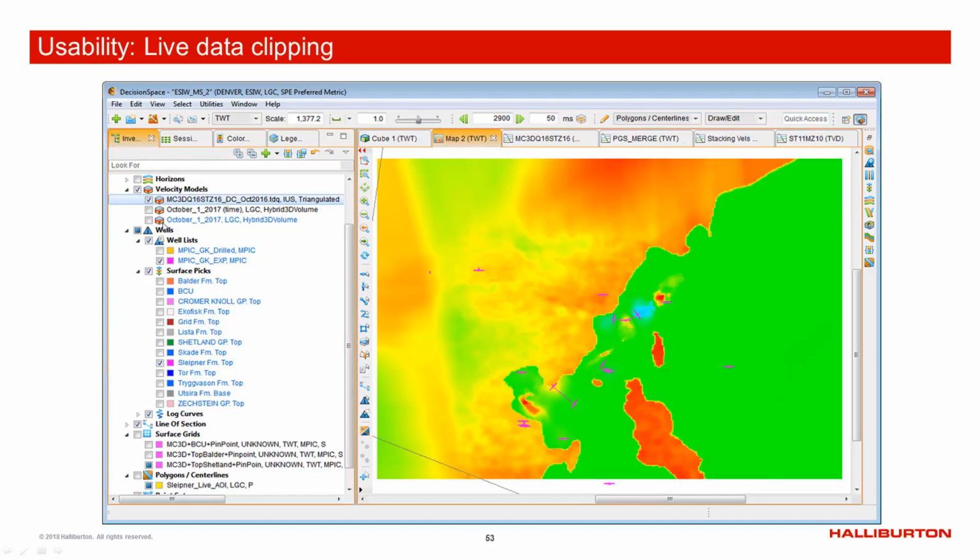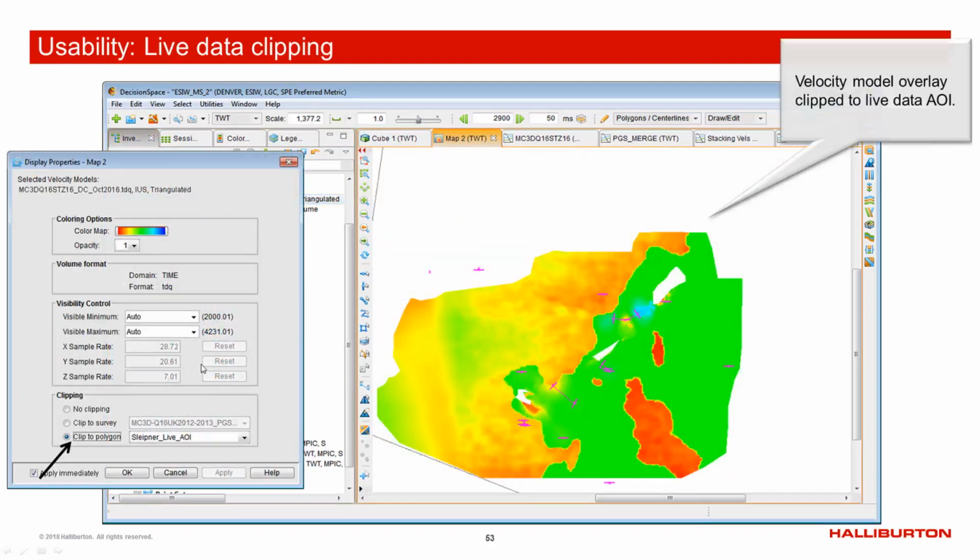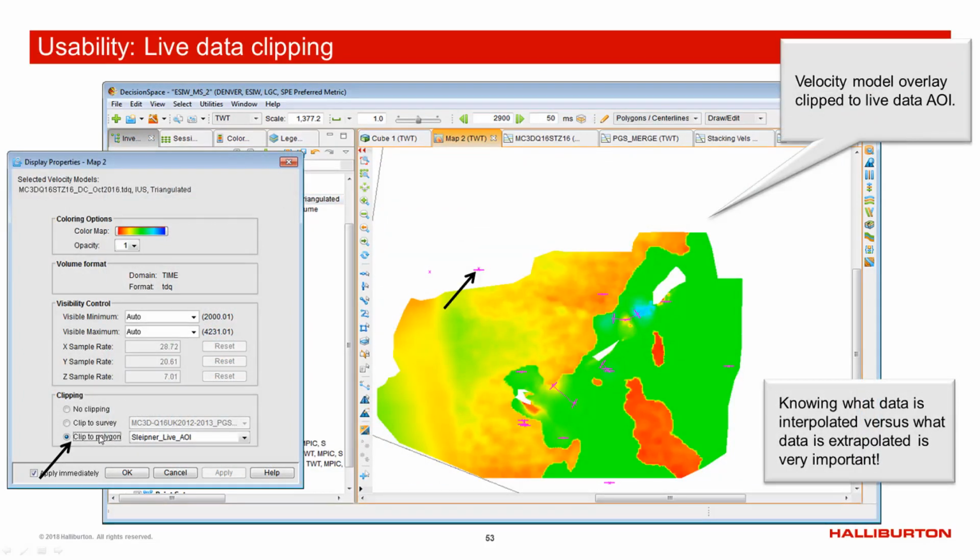And then with the clipping of live data, so here's a slice of the velocity model covering the reservoir area, and the velocities always show up everywhere. Well, now we have a new mouse button 3 on the velocity model, where you can just display the velocity model as a representative of what the input data was. We can clip the model to the surface, or we can clip it to the live data area. And again, like I was saying earlier, just knowing what data was extrapolated versus what data was interpolated is very important. So if I'm doing a domain conversion here, I like to know that my velocities were extrapolated there, and that might not be as accurate as if they were interpolated.